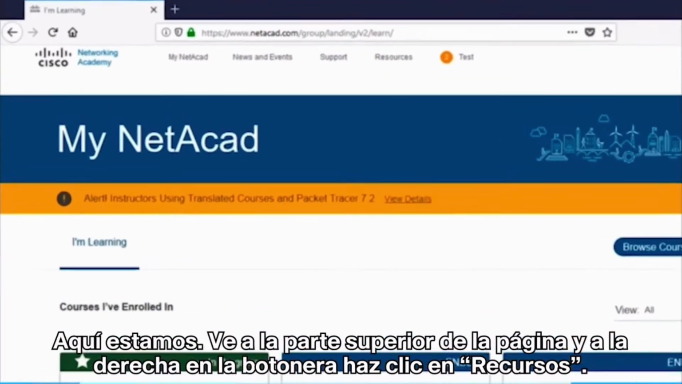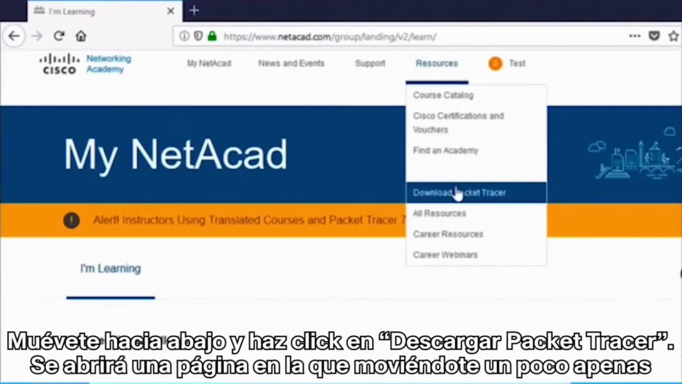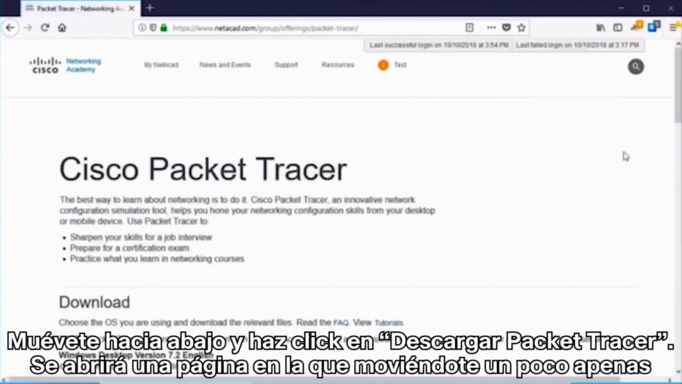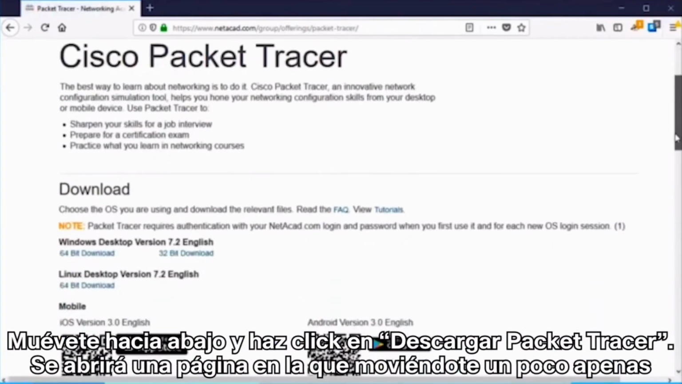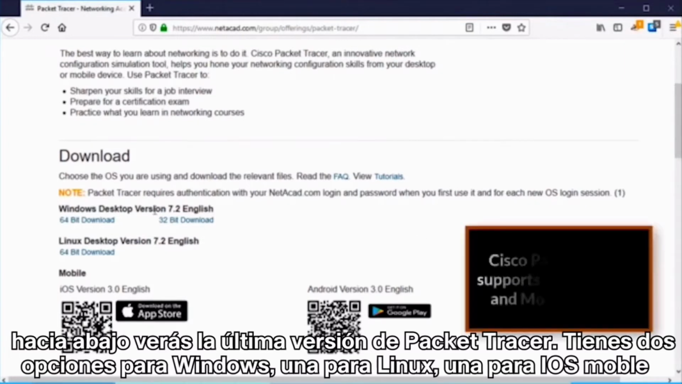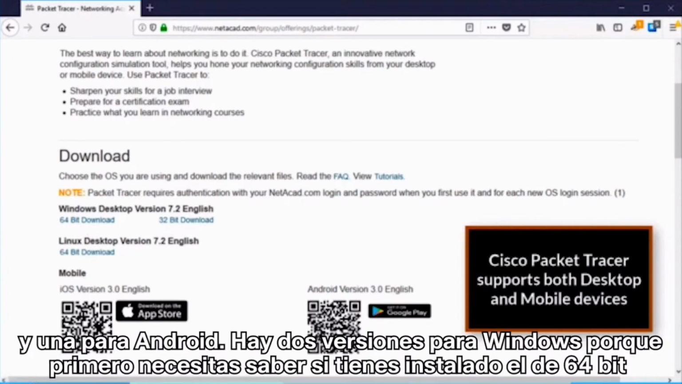Here we are. Let's go to the top right corner and hover over resources. Then we'll go down and click on Download Packet Tracer. When you click on Download Packet Tracer, we need to scroll down just a little bit and we'll see the latest version of Packet Tracer. We have two options for Windows, one for Linux, one for Apple iOS, and one for Android.